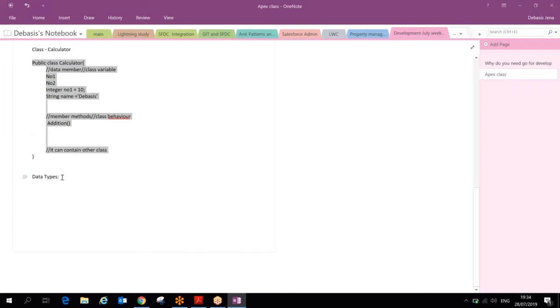So now we are going to learn the basics of it. For any programming language, the first thing to learn is what kind of data types it supports. Data type defines what kind of value I can store in a variable. In Salesforce, we have something called primitive data types. We also have the sObject data type.